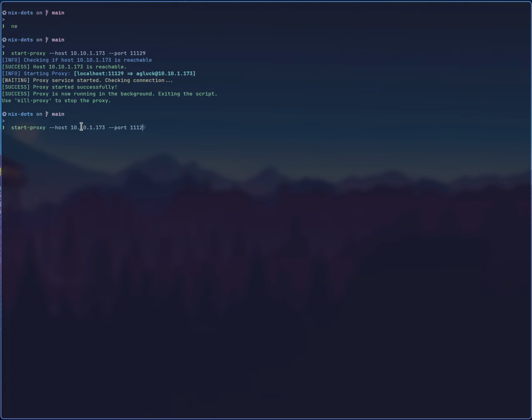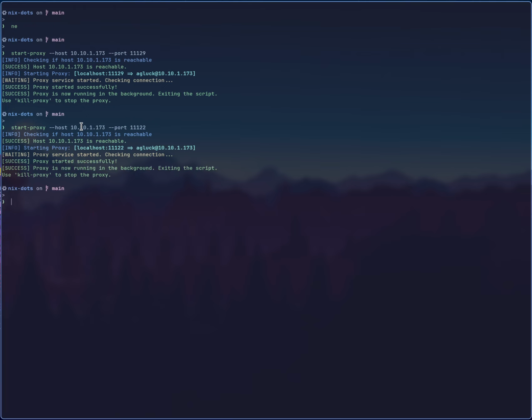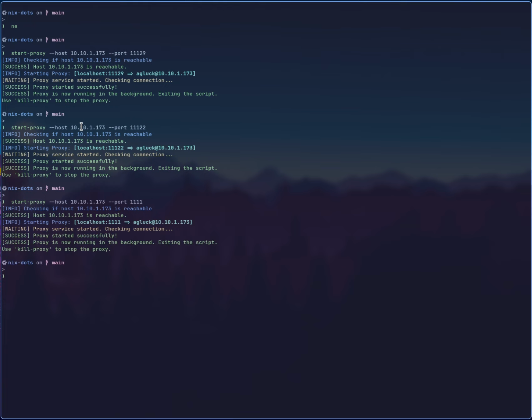I'm going to start a couple more of these just so I have a few of them running so that you can see the next script that I'm going to show you. And these port numbers could be anything that you wanted to define, and it could be any number of hosts that you want to define it on. I'm just using the same host for demo purposes here.